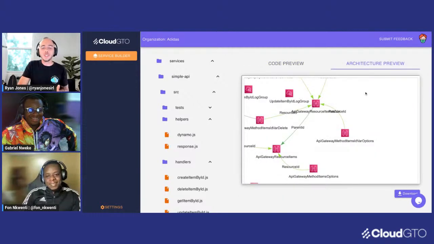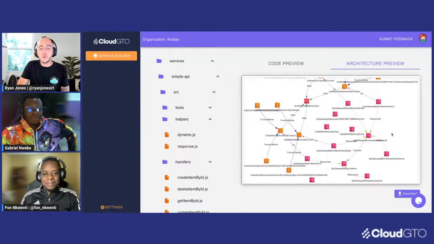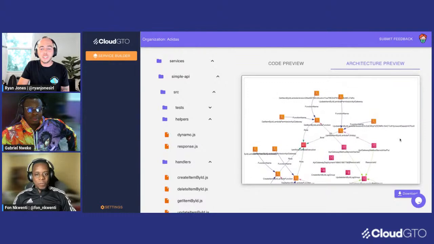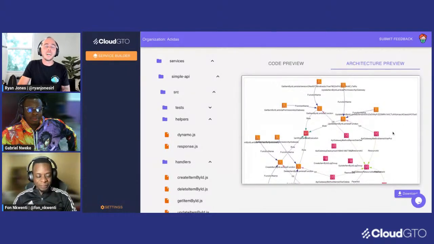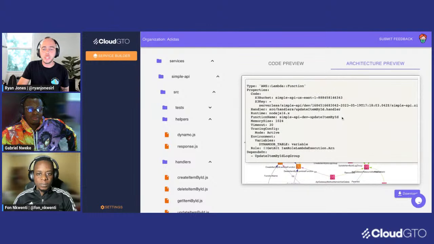But this is a really cool part here. This is the architecture preview. We're going to keep modifying this to be even better. However, out of the box, you already get an idea for what it's going to look like. And you may wonder, how is this being created, right? Where is this coming from, this information? And if you hover over something, you also get sort of an AWS SAM version breakdown of what it looks like, or a CloudFormation way of what it looks like.